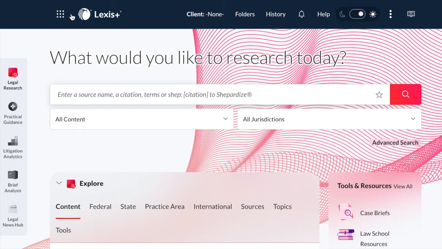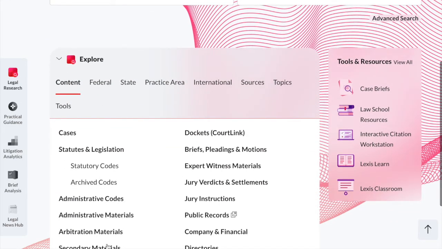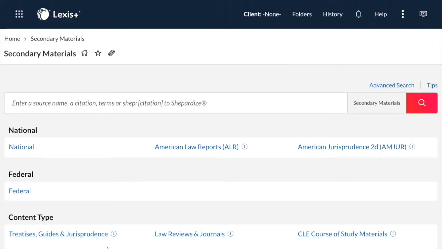So like on Westlaw, from here I can call up ALR by its title in the global search bar, or I can browse the pre-search filters. So this time if I click on secondary materials, I'll find ALR under the heading National. And that means that its contents span across U.S. jurisdictions.